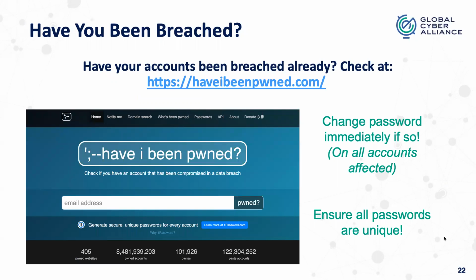So how do you know if your accounts have been breached already? There's a site called haveibeenpwned.com. Pwned meaning owned. So someone's got your username and they figured out your password. All you have to do is put in your email address and hit the button. If there are any sites out there that actually have your username and password, it will display here and show you. And if you find it on here, change your password right away. Change your password immediately.